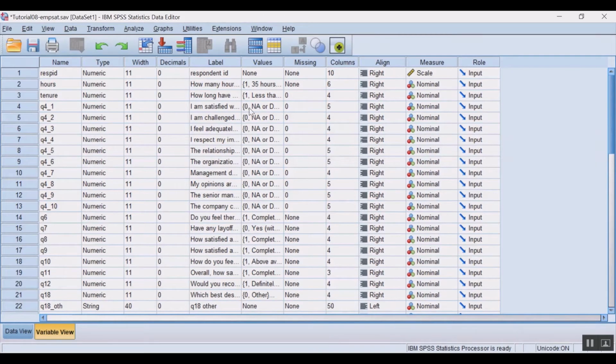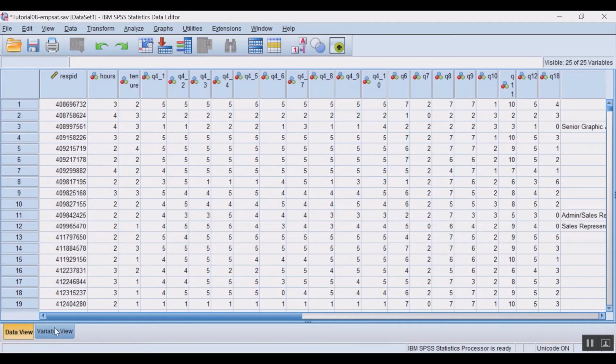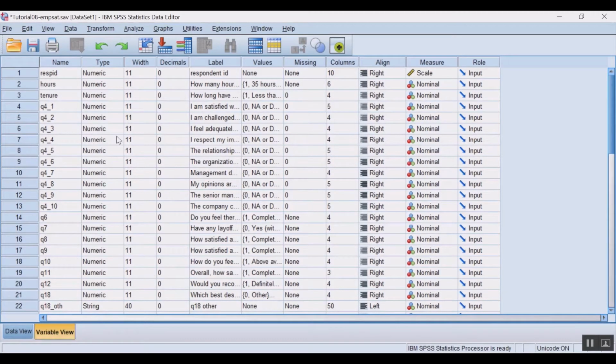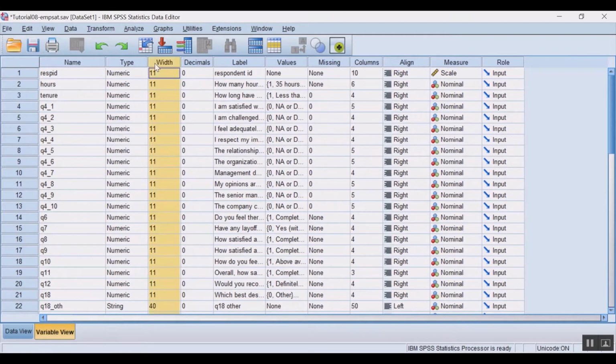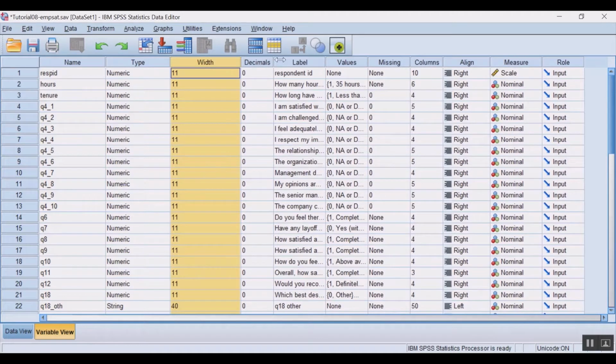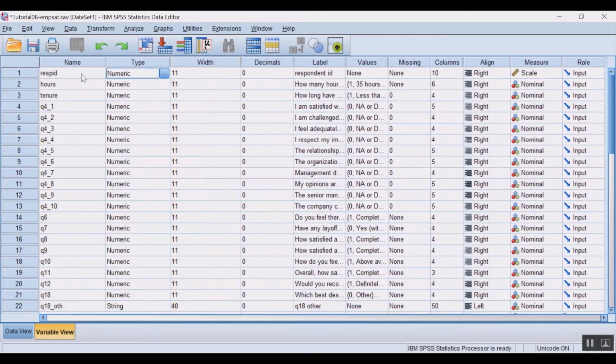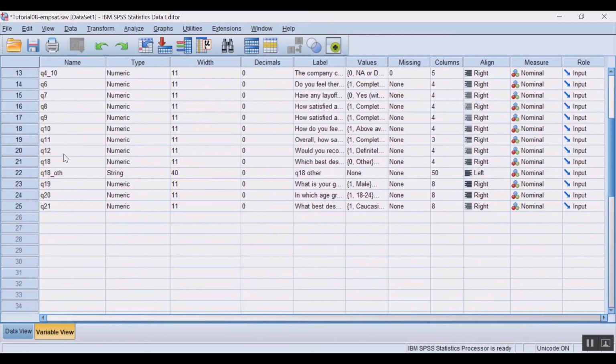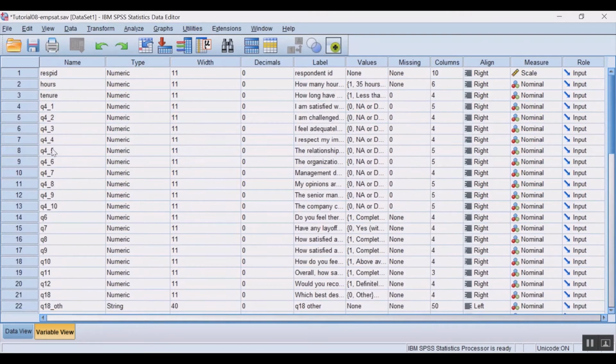As you can see, Data View is down here, and then you can see Variable View. In Variable View is where you put in all your questions from the survey or whatever you're going to use for the analysis. You can transfer them here under the name. In this case, there are 21 questions here.